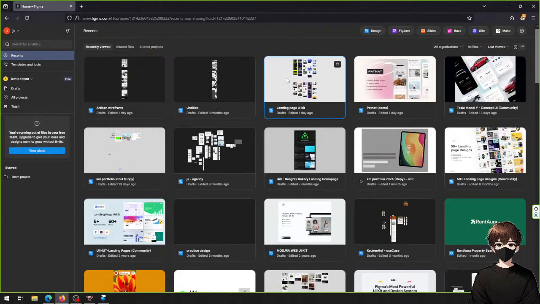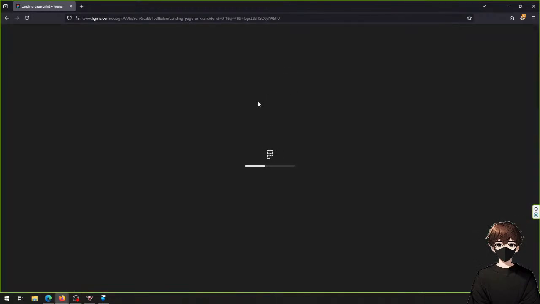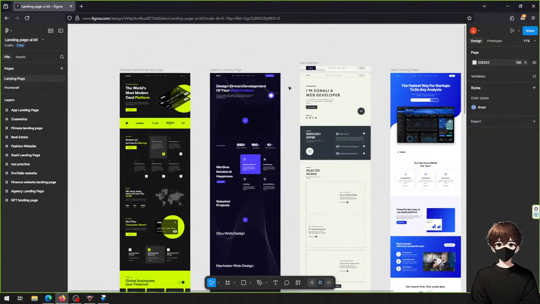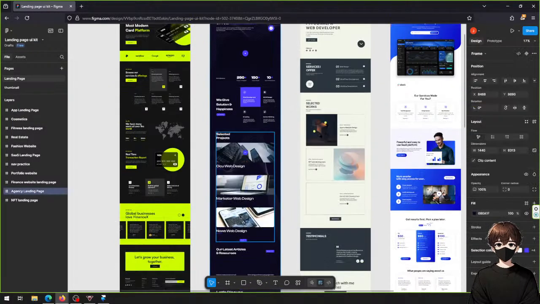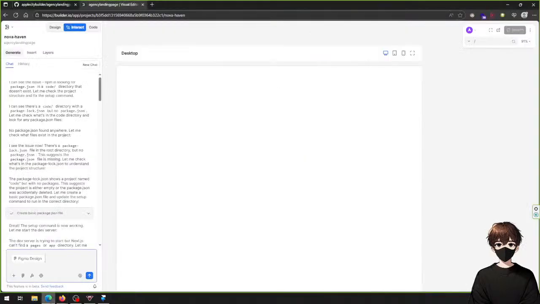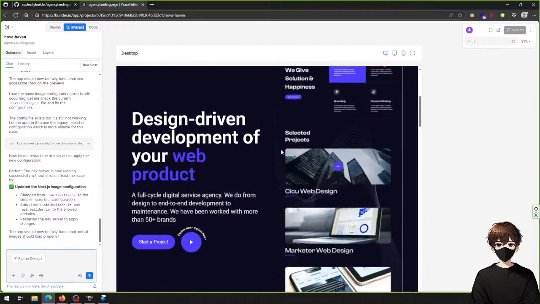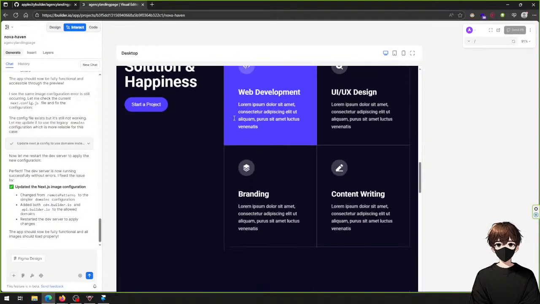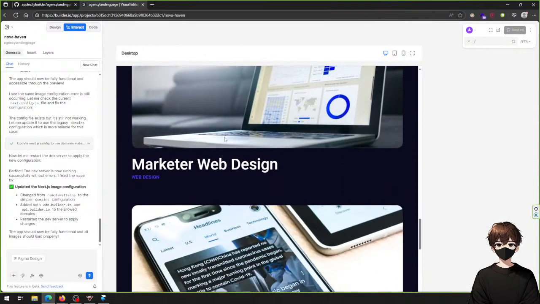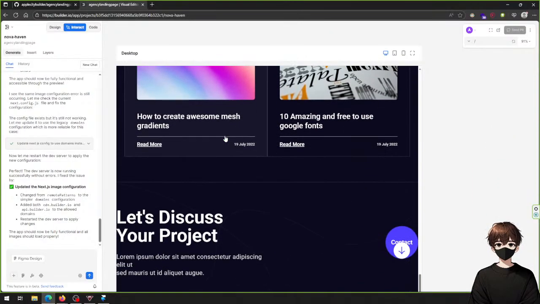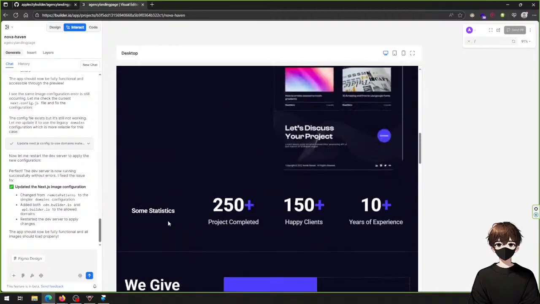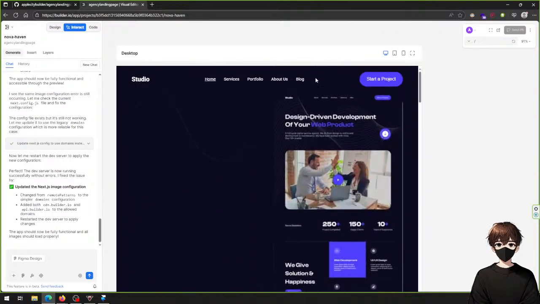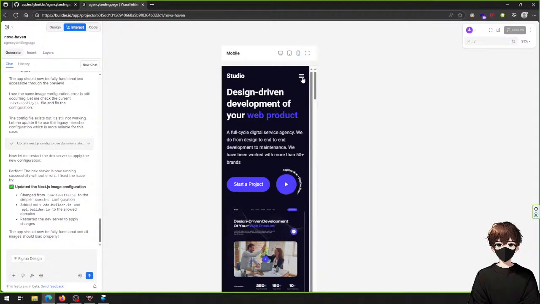Let me see where this is. I think it was this one that I did as a test, the agency landing page here. This is the one that I wanted to copy into code. And yeah, it's not perfect. It actually did the design here, but look how many things it did, right? Instead of making your projects over and over again, you already have a lot of things. It's also responsive. Look at here.